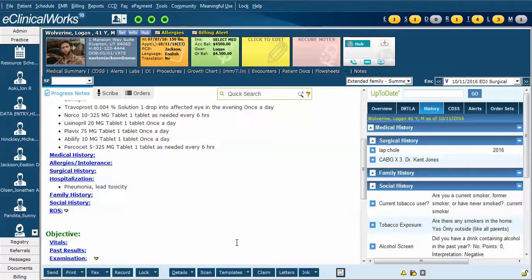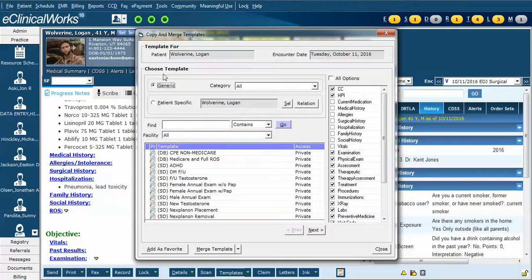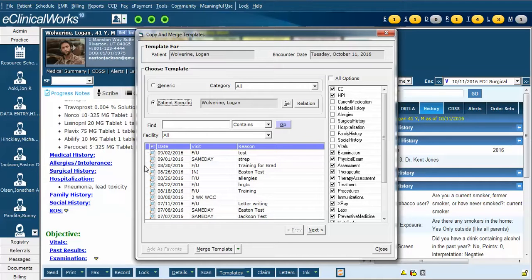So instead, we're going to go to an old progress note for this patient and pull this part in. To do this, I'm going to click on Templates. And now, rather than using the generic templates that are available for everyone, I'm going to pick Patient Specific. What this does is pull up a list of the previous notes for this specific patient.